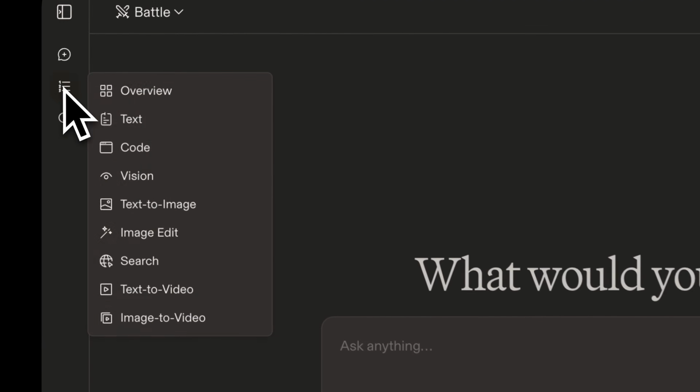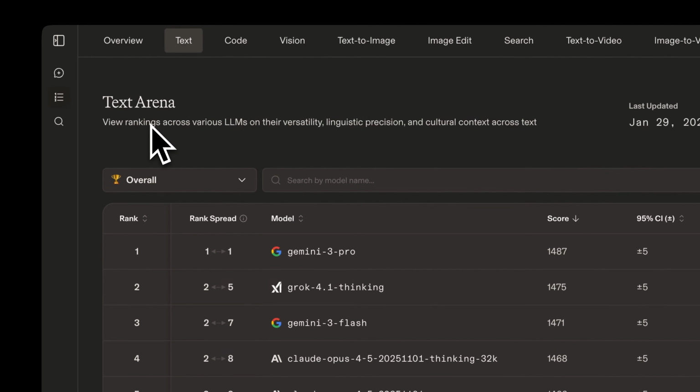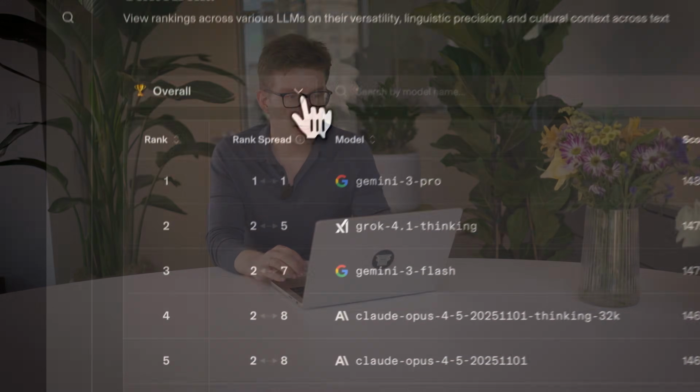Now let's take a closer look at each one of these leaderboards. Most people will go to the text arena and they'll just look at the overall leaderboard. And this is quite helpful because it's the closest version of the leaderboard that you get to our overall day-to-day experience with a lot of the LLMs, such as ChatGPT or Google Gemini, where you just put in a text prompt and you get a text response.